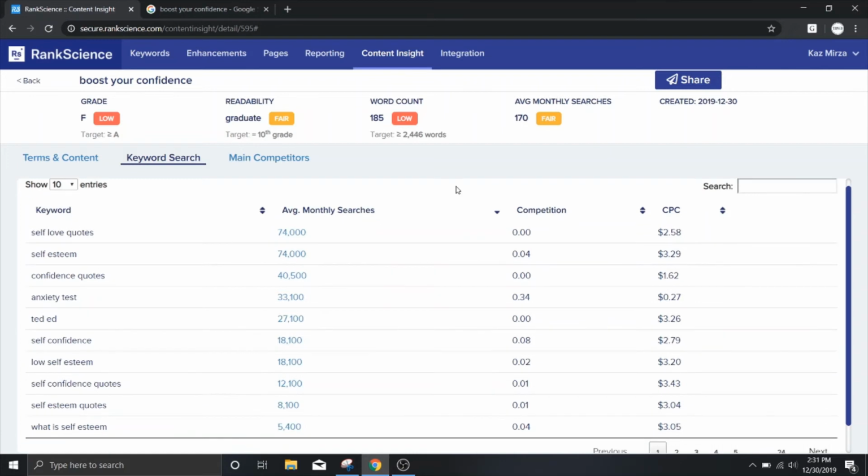When you see a keyword that you want to turn into a topic, just click Run Report on the right-hand side, and Content Insights will generate a new report for you based on this new target keyword.